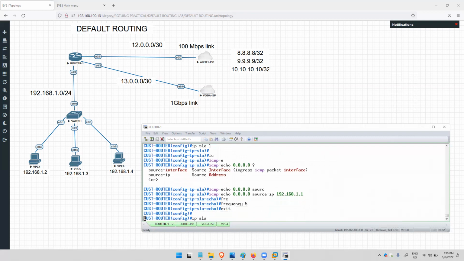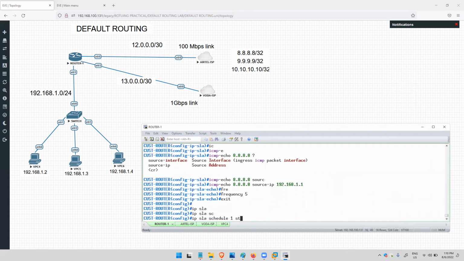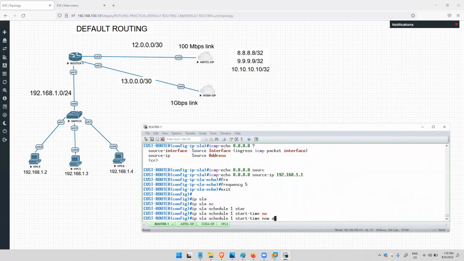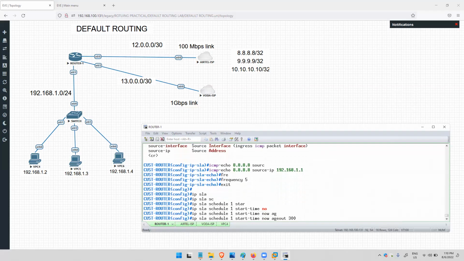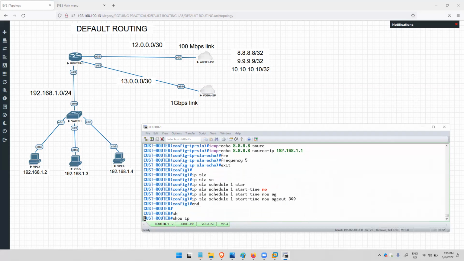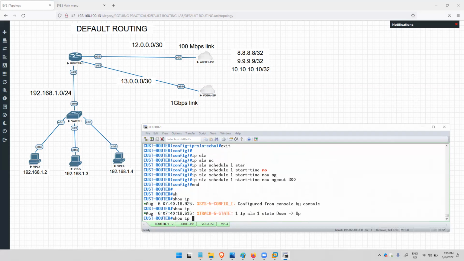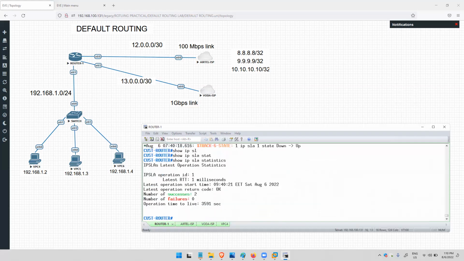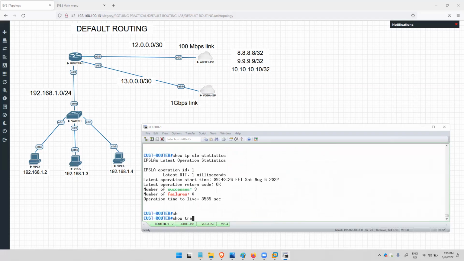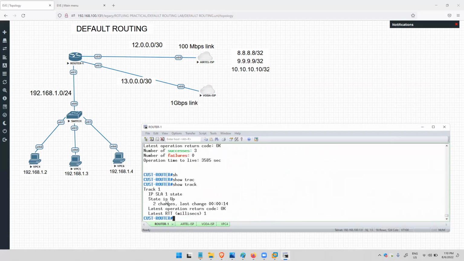Exit. IP SLA schedule 1, start time is now and age is 300. Done. Age means for how many seconds this SLA will work: 300 seconds only. Okay. Show IP SLA statistics. Now verify. Number of successes, how many? 2. Show track. Verify.